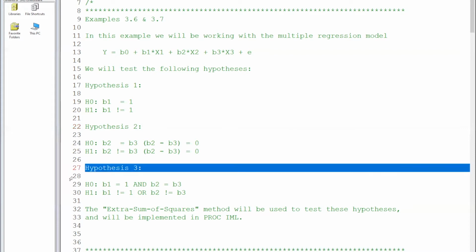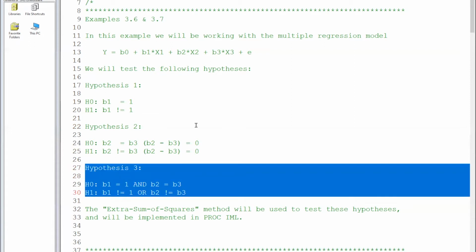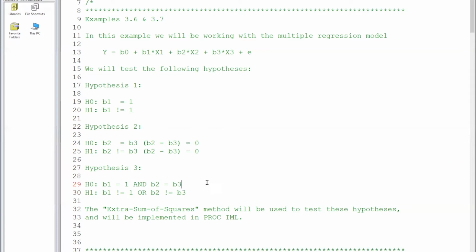And then finally, in hypothesis 3, we're going to be combining these 2 null hypotheses into a single null hypothesis. The null hypothesis will be that beta 1 is equal to 1 and beta 2 and beta 3 are equal, against the alternative hypothesis that either beta 1 is not equal to 1 or beta 2 is not equal to beta 3. Now, to perform each of these hypothesis tests, we're going to use the extra sum of squares principle. And in this first program, we're going to be using PROC IML to carry out the analysis. So let's check it out and see how we do this.